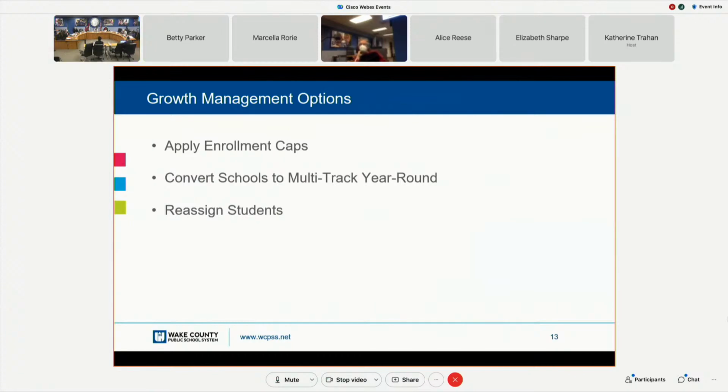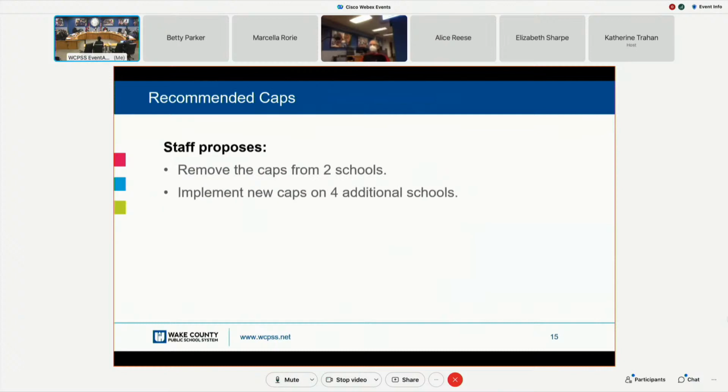We can evaluate if a school calendar change would allow us to realize additional capacity, what the impact would be to the school space. Would a calendar change help us avoid significant reassignments? And what is the area's growth going forward? Would the change allow for longer-term stability for the community? Lastly, we would look at whether we need to reassign students.